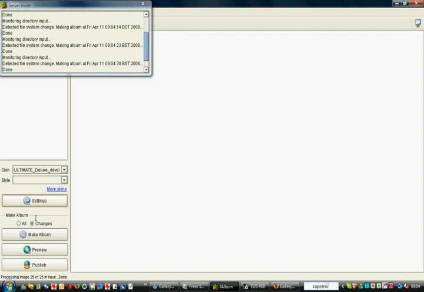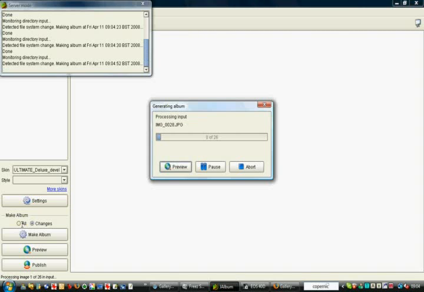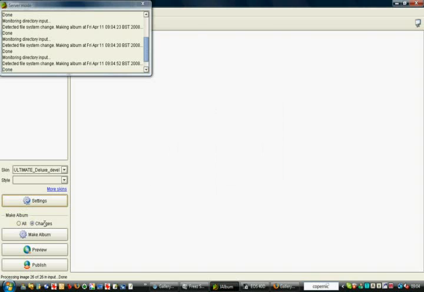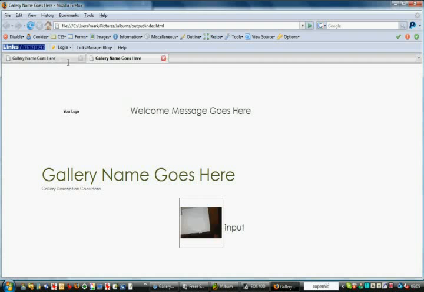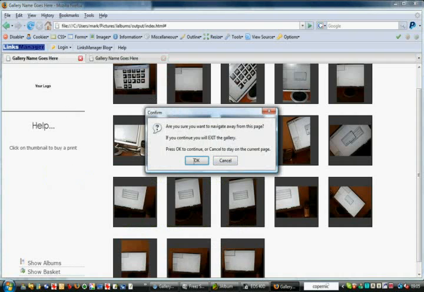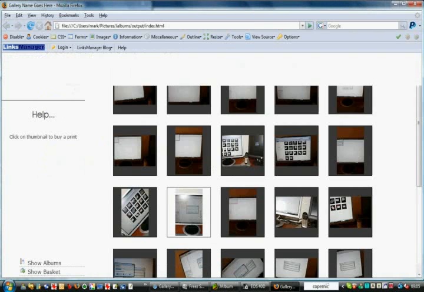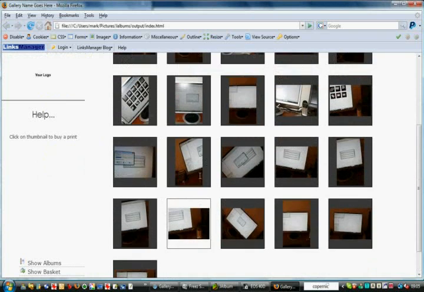So it's important to make changes rather than make all. Your first picture, you obviously need to make all, so it creates all the necessary files. But anything after that, you do as make changes, so that first image is processed, and then all the rest just whizz through, as you can see there. So if we now go to preview, here's all the images that have just been taken.